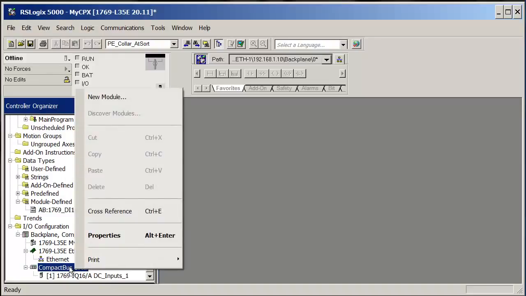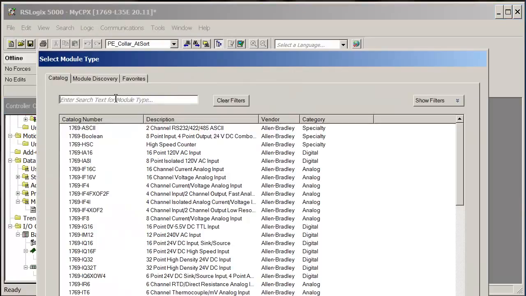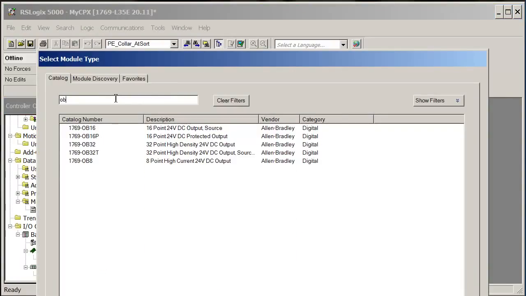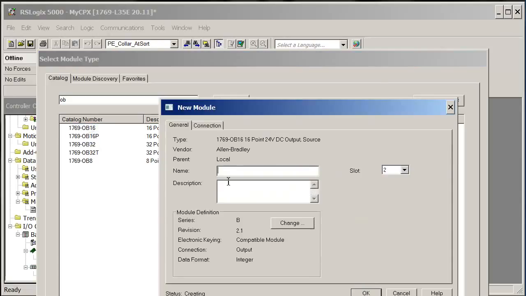Right click on your Compact Bus Local, new module. Now we want to add an OB16. So I type in OB, there it is right on top, 1769 OB16. I'll just double click on it, and we'll call it DC outputs. And it's in slot 2.